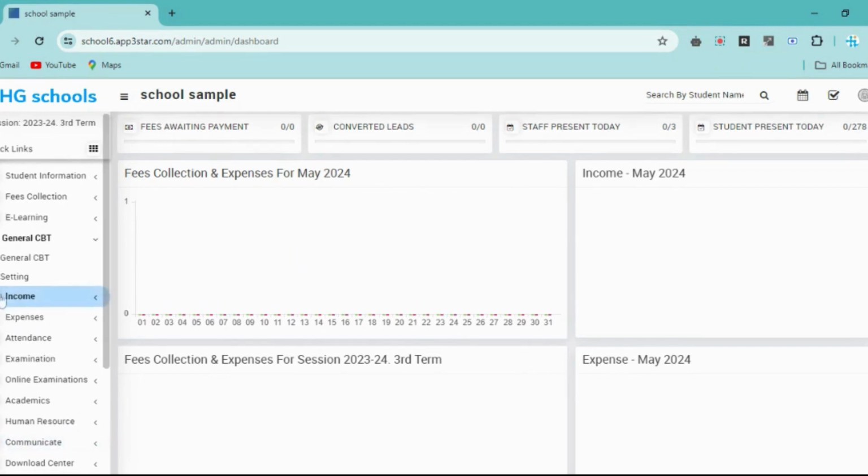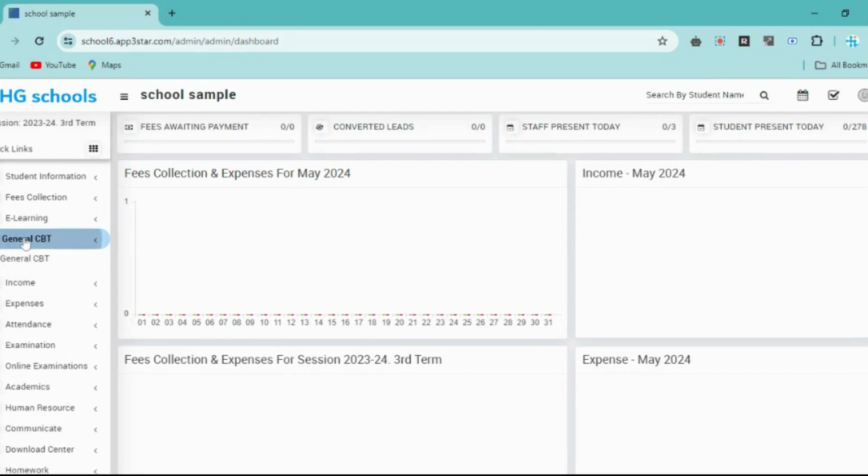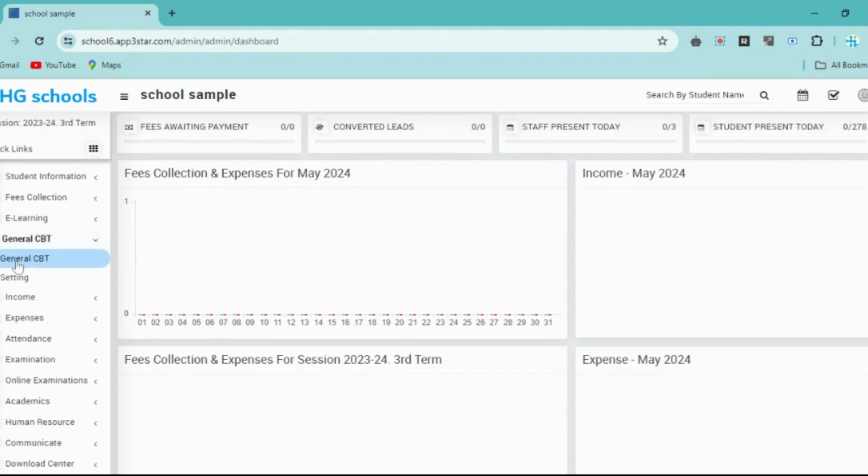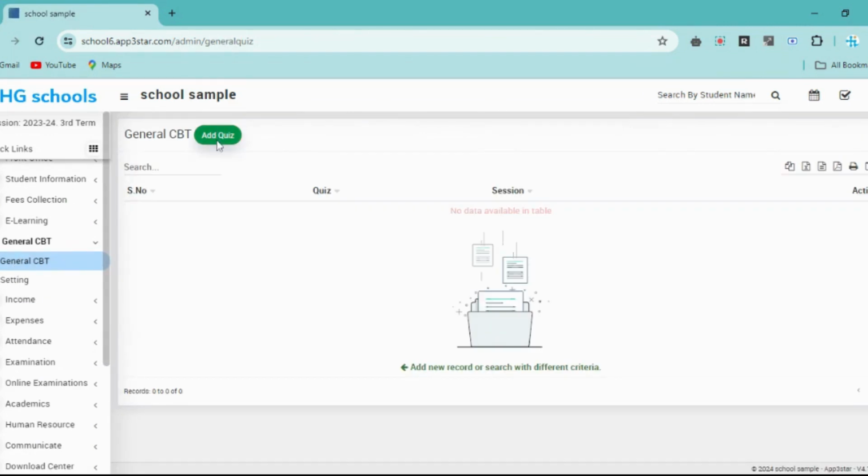Now, for you to program that, teachers have access to the General CBT. So you click on General CBT. Under General CBT, there's a word also called General CBT. So when you open it, click on Add Quiz.